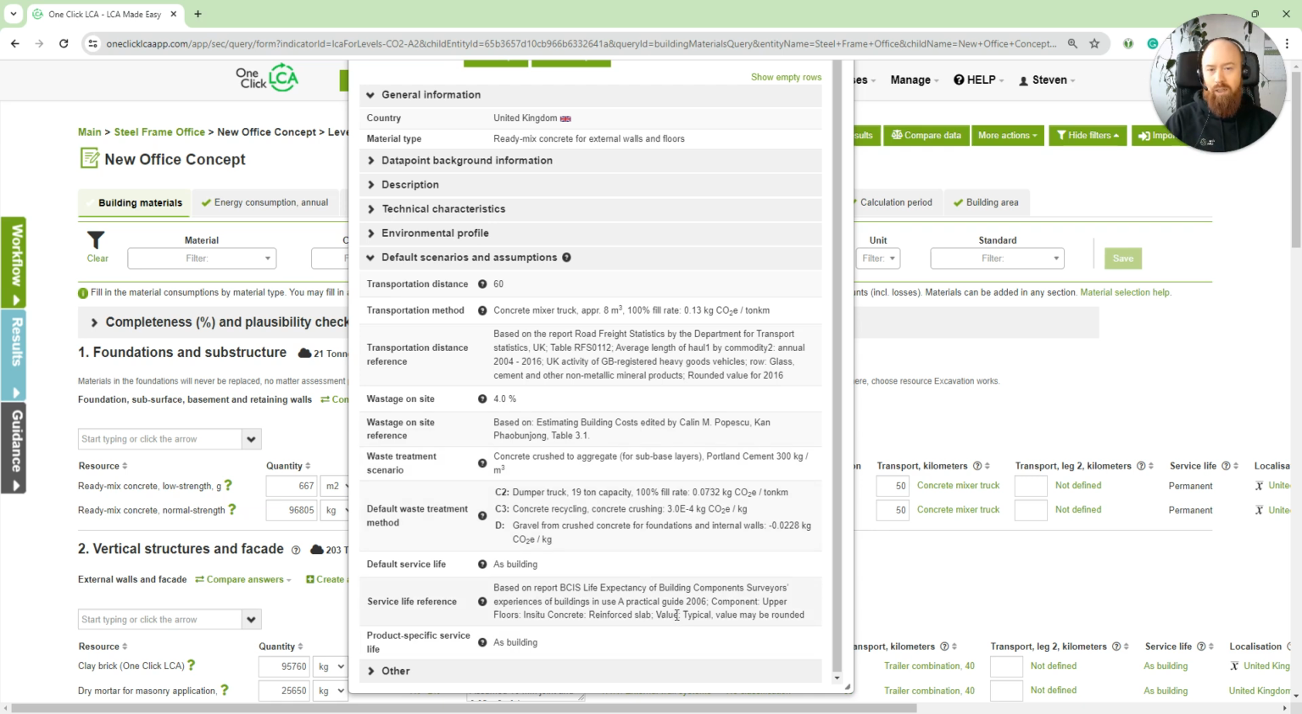So all these kind of default scenarios and assumptions will be displayed here, and they of course differ between different types of products and also for different types of tools.